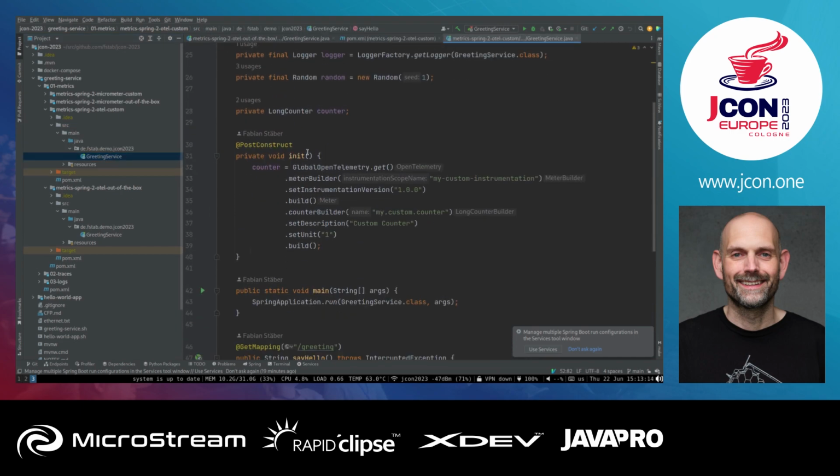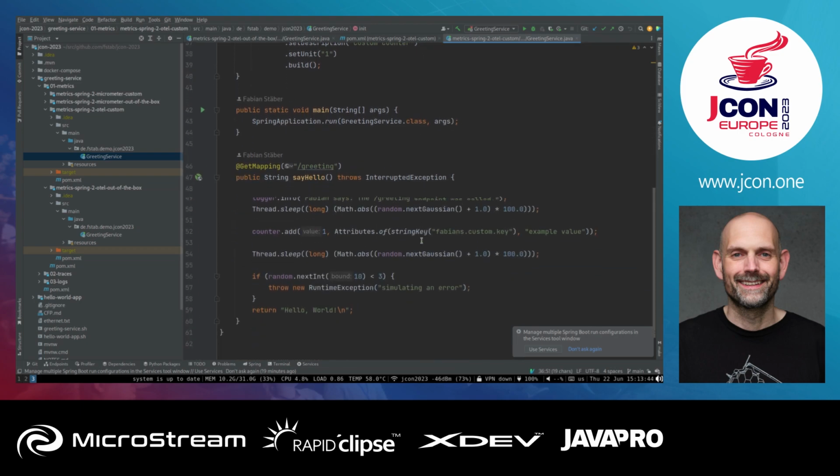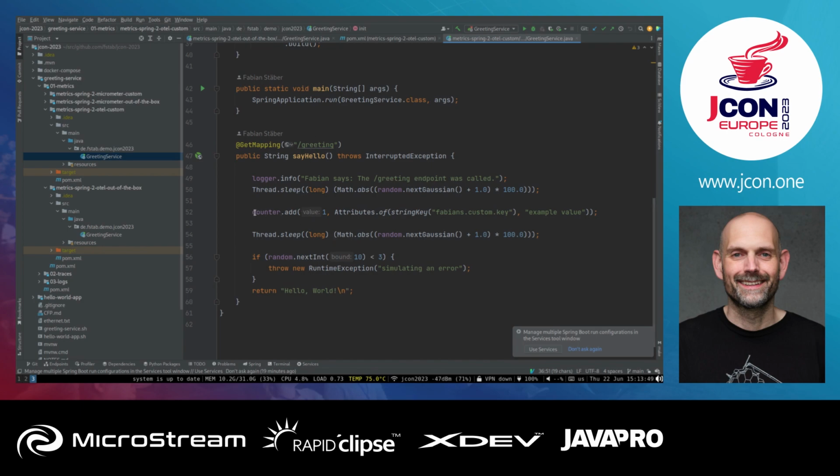So I added a little counter to this service just to show you how that looks. The starting point for the API is always this GlobalOpenTelemetry.get. And if you attach the OpenTelemetry agent, it will hook into that and then basically learn what custom metrics you have and combine them with the out-of-the-box automatic metrics and then expose them all together, right? And then there's a bit of boilerplate. So I'm basically creating a counter named my custom counter. And then down here, whenever my greeting service is called, I increment it with some example key and some example value just to show you an example, right?